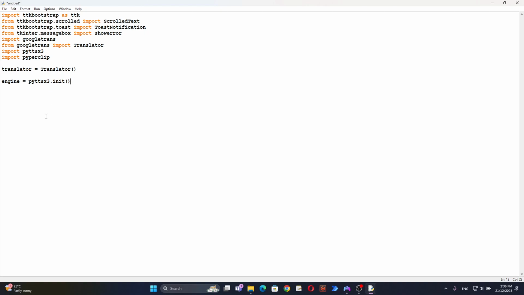Okay, so after we do that, we want to make our class. So class LanguageTranslator, and define init, self, master, and self.master is equal to master. And now we're gonna make the functions later, but let's come down here and say root is equal to ttk.Window, theme name is equal to cosmo.